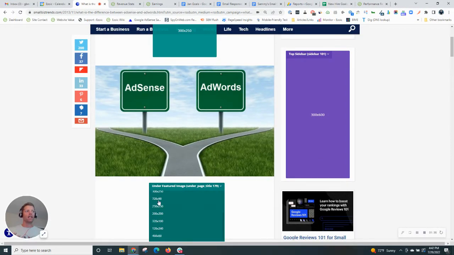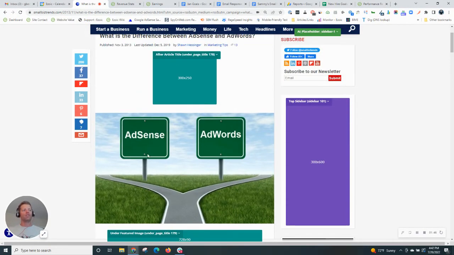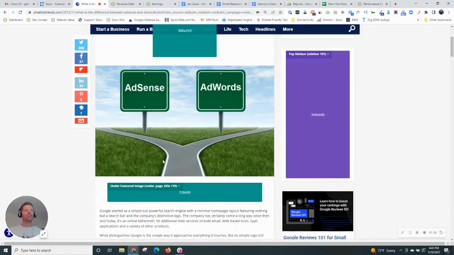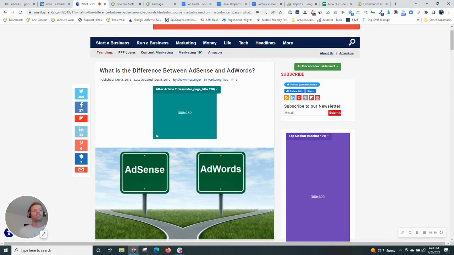which is 179. And the unique distinction here is they are both the same under page title classification, which means Ezoic will never show both of these at the same time. It will choose either the one at the top, the one below the image, or none at all. But it's not going to show both ever. And ultimately, the benefit is it's going to give you more options than just showing one single size in one location for all users.